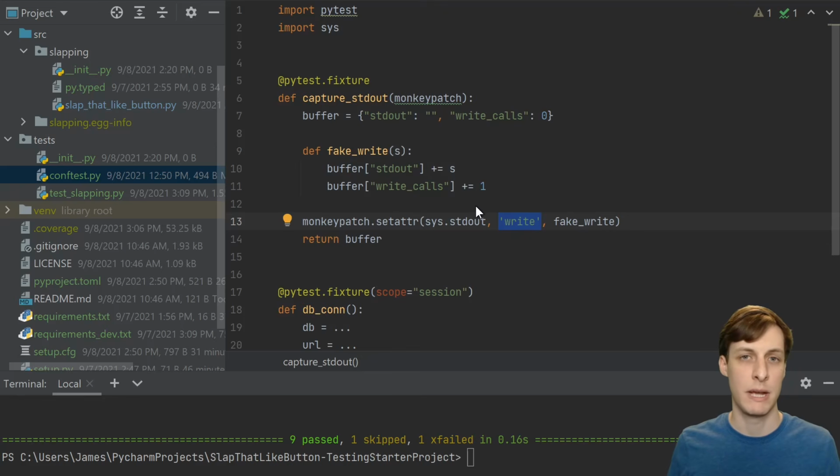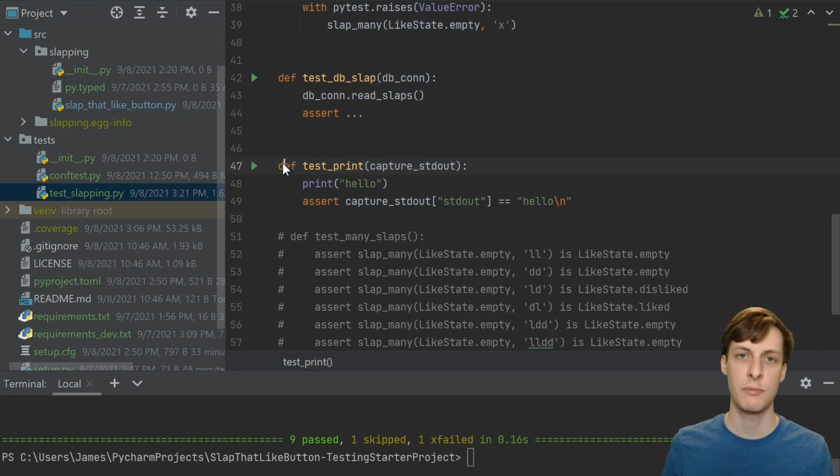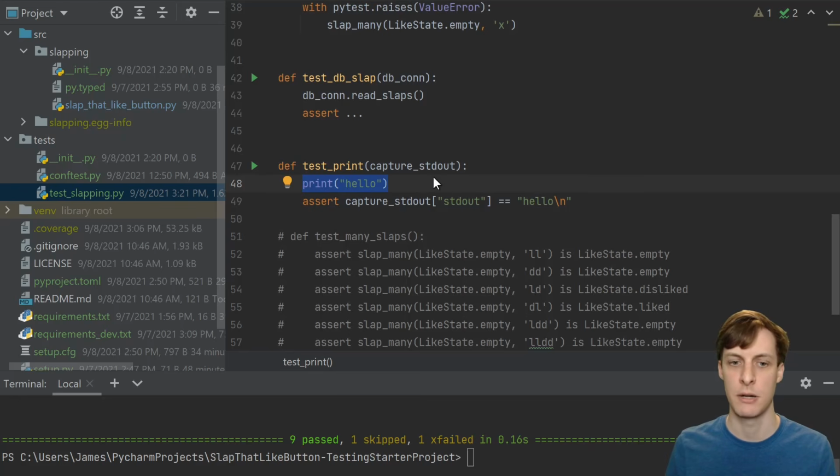So I haven't just messed up my standard out, and PyTest itself can still print, say, the test results. Then I could use my capture standard out fixture like this. So I make an argument with that name to my test function. So it runs all of the code to monkeypatch standard out. Then I just call something that I know prints to standard out, like the print function. And then I go ahead and check what's in the buffer.